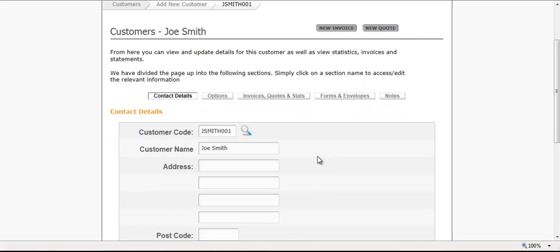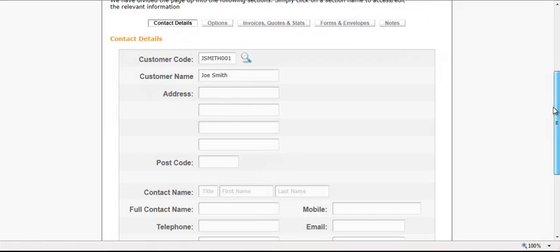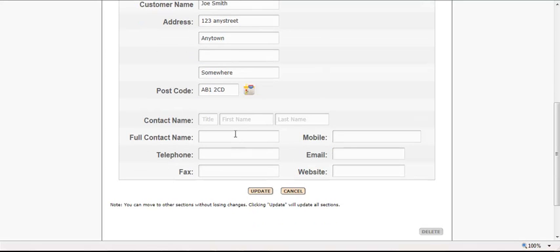On this next screen we can then start to add more and more details about the customer. So we can put in his address, we can add in the full contact name of the person that we speak to on a regular basis at that customer. We can add in their mobile number if we like, or the telephone number. Very importantly, their email address.